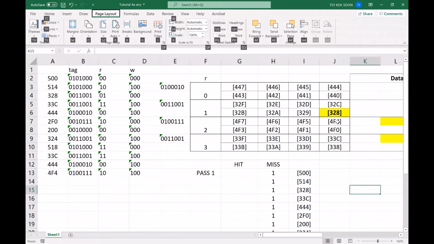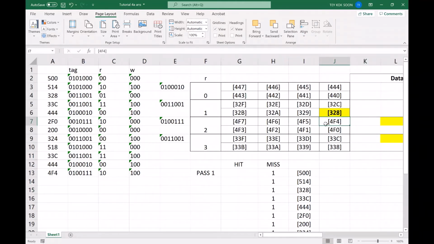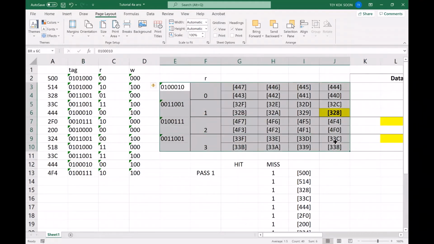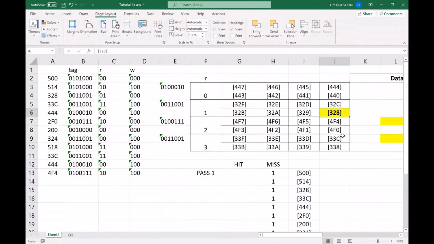Okay, so they bring in the block of data which contains the 4F4 locations, then change the tag to the same as the one in here. So now you have completed the first run. So this will be the data inside your cache after the first run, right? The last data you have in here is 4F4, this one.